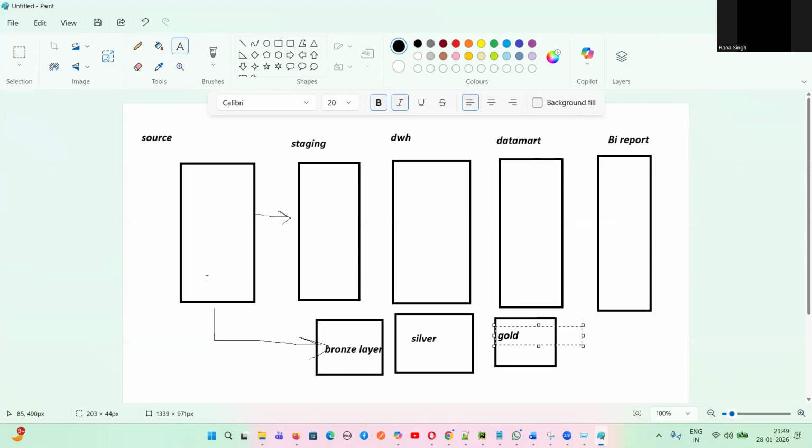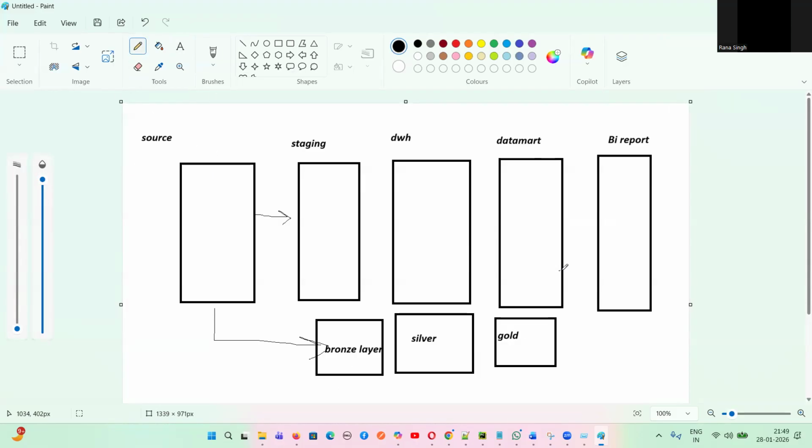The data comes from the source and goes into the bronze layer, where minimal testing is done, like DQ checks, data quality and so on. In the silver layer, actual transformations are done. A data mart is a subset of the data warehouse where aggregated values are there. And from the data mart, the data finally goes to the BI report.